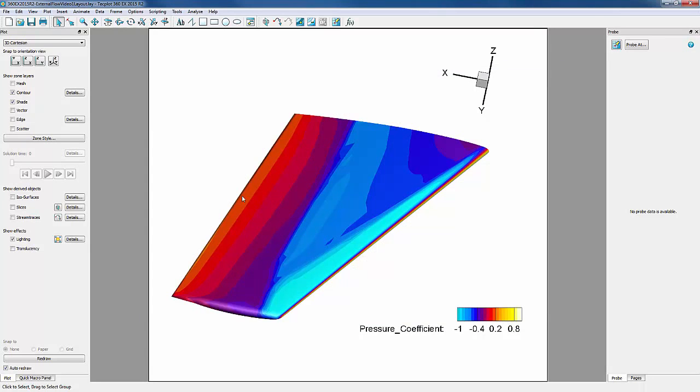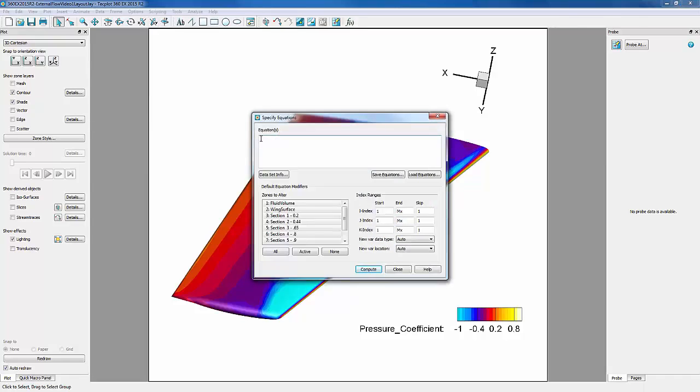This will be done by going into Data, Alter, Specify Equations, and to define variables, we need to put curly brackets around the variable name. So we need to type {y/b} equal to y over 1.19. As you may recall from the image pulled from the NASA Onera wing website, 1.19 is the overall length of the wing. We only want this to apply to the CFD data, so we need to highlight zones 1 and 2.